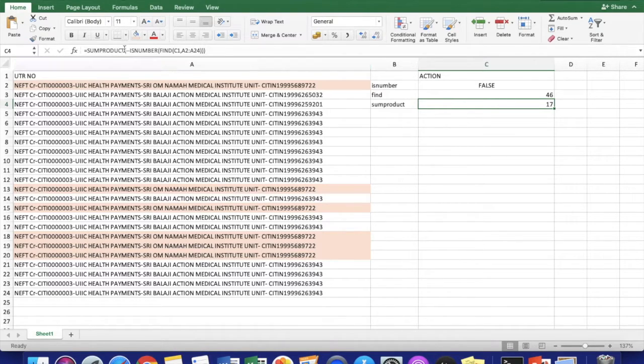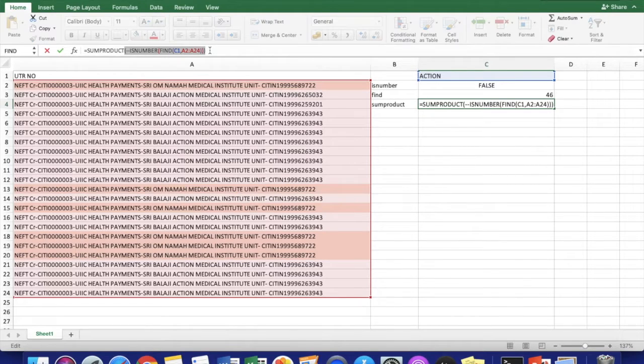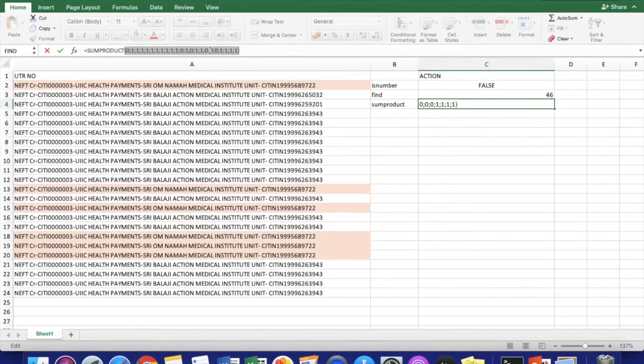If I go and check the formula, I select the formula and press F9, you can see there are 0, 1, 1, 1, 0, 0 like this. Because when I'm checking the FIND and it doesn't find the word action in the first cell, it gives me an error value, which ISNUMBER says is FALSE. So the result is FALSE, which becomes 0, and where the result is numeric and ISNUMBER gives TRUE, it gives me the boolean value 1, and then it totals the values and gives you the desired result. So this way the SUMPRODUCT works.